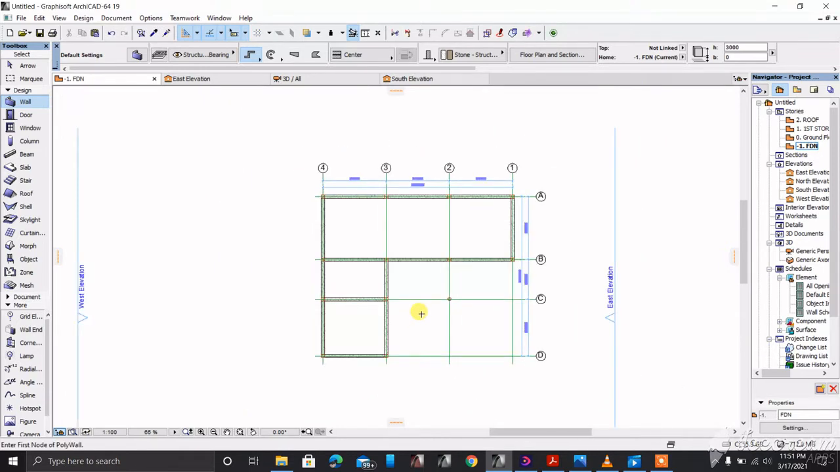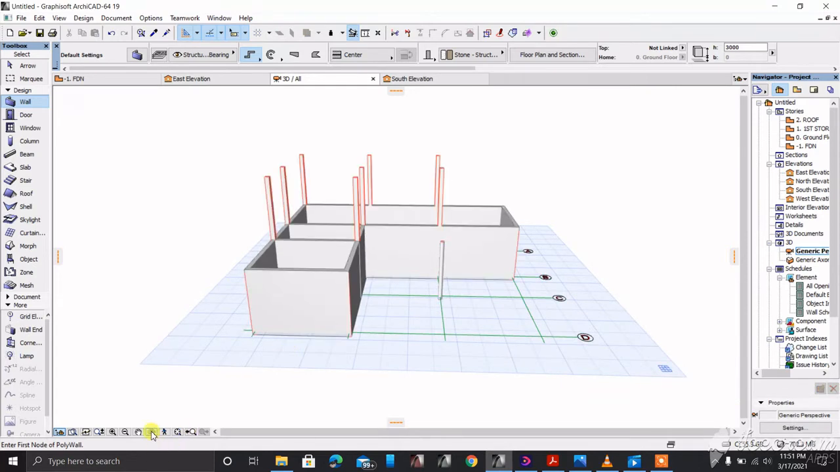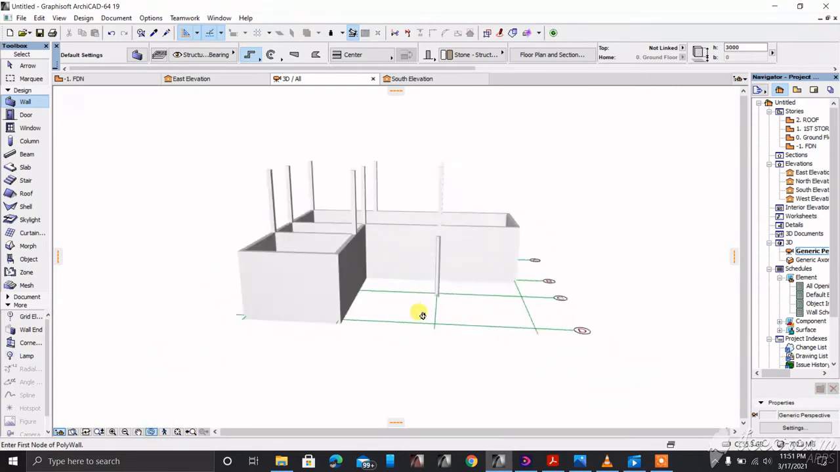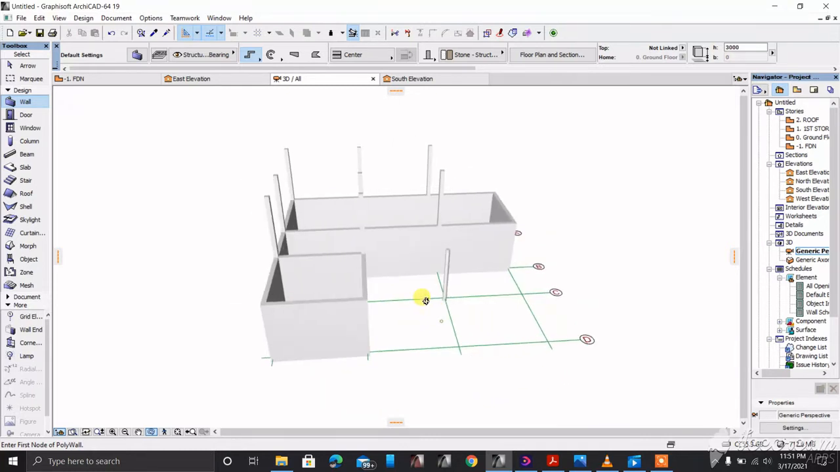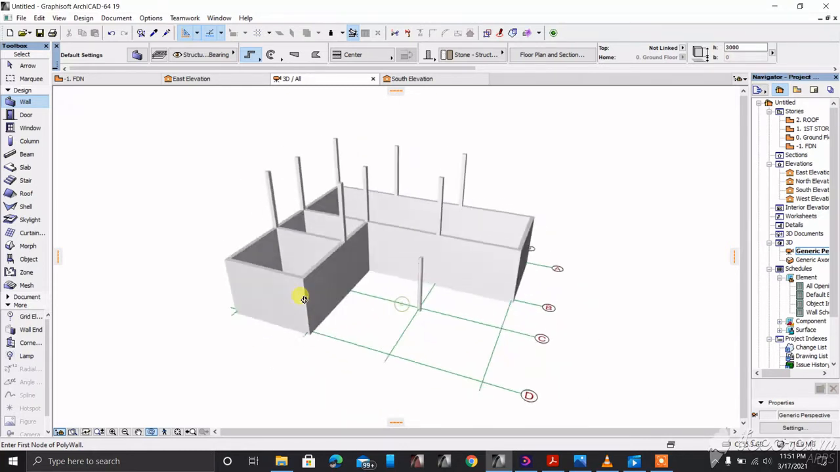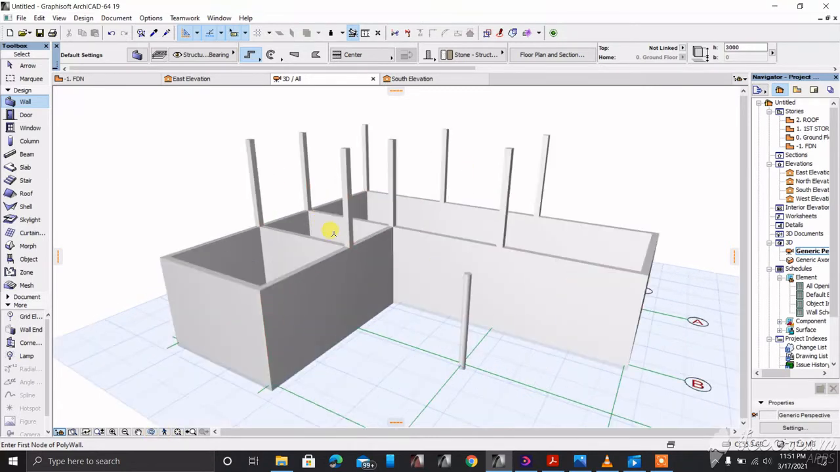So you can view it in 3D. You just press F3, and we check our wall. You can check our wall here. As you can see, this is the wall we got. Okay, so having done that, you check.